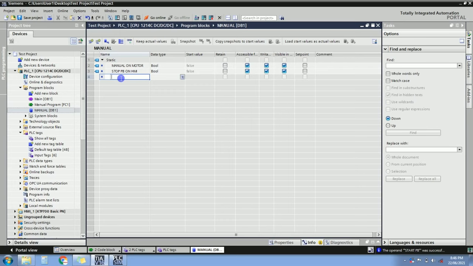Let's take one tag here, set value for timer 1. Here I will select the data type as time. If I want to take this value from the HMI, I will select retentive here. You can set retentive or non-retentive here.